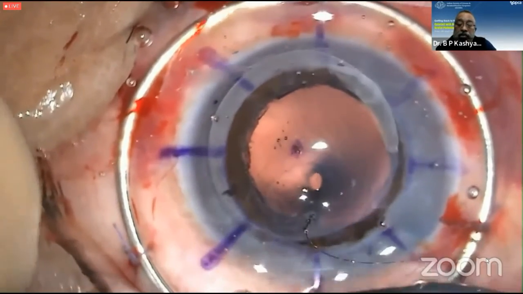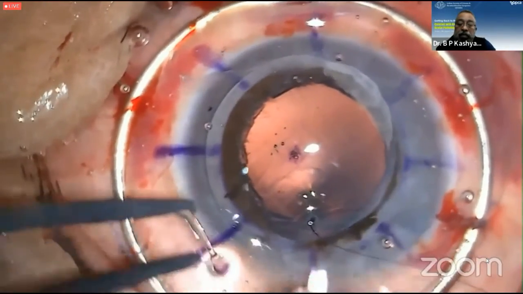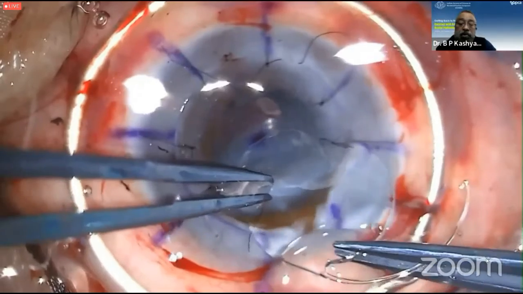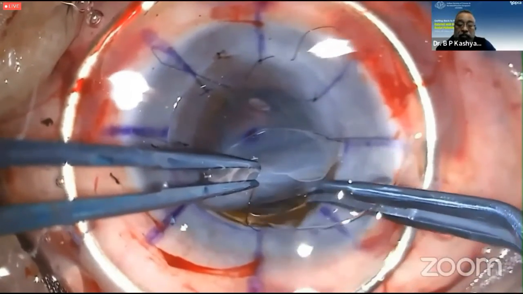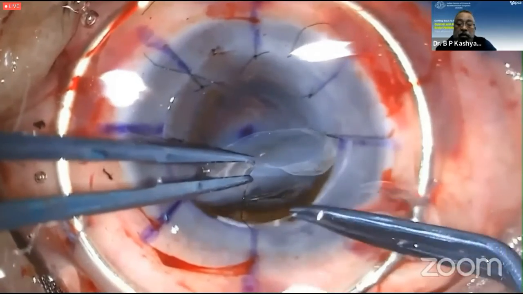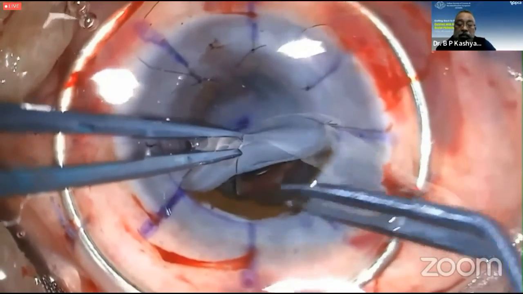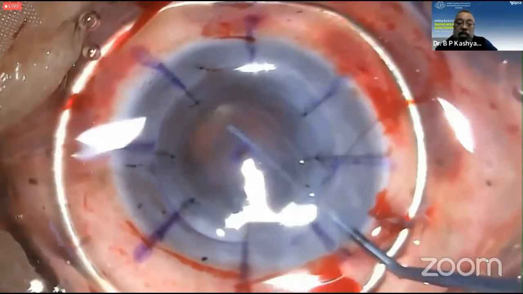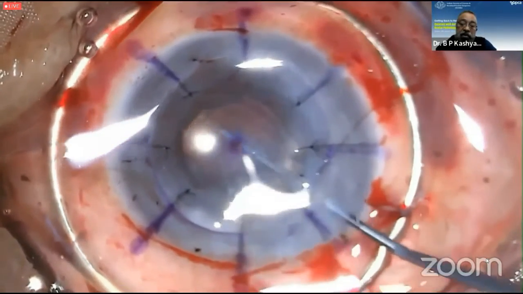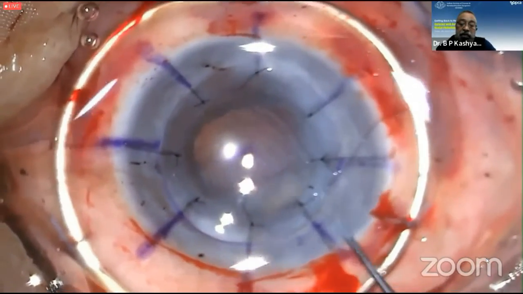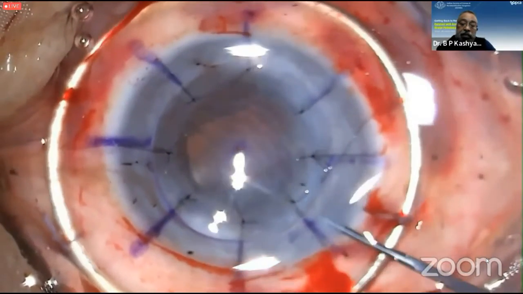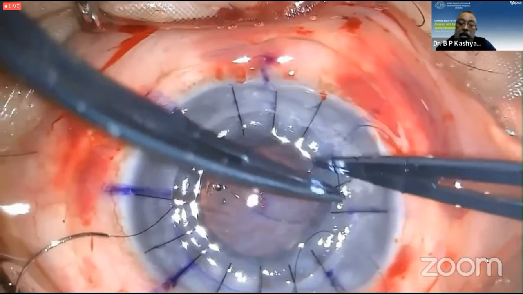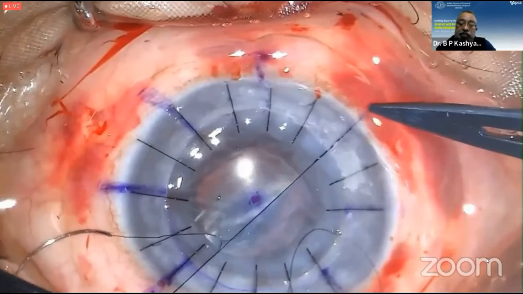There are cortical matters at the moment. After putting the corneal button, we remove one or two stitches and put the IOL after that. Again, the trailing haptic is tucked in. The stitches are taken, the cortical matters are removed, the lens is centered, and the knots are buried.